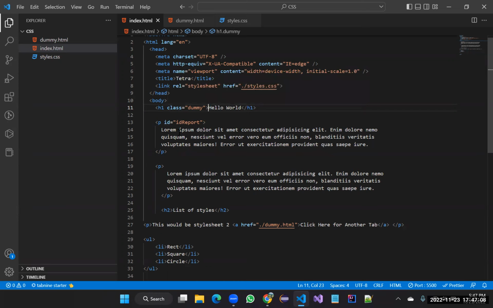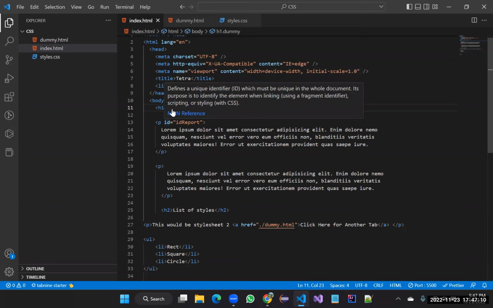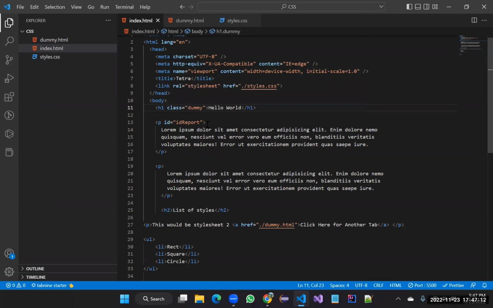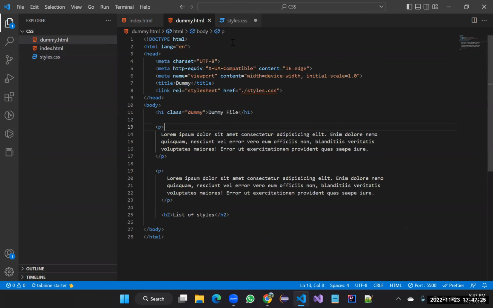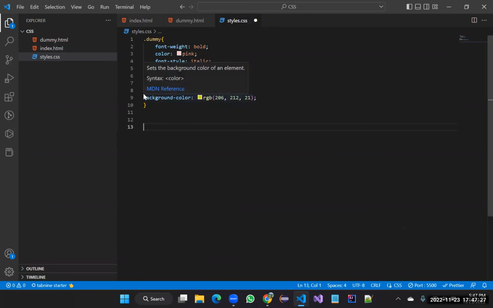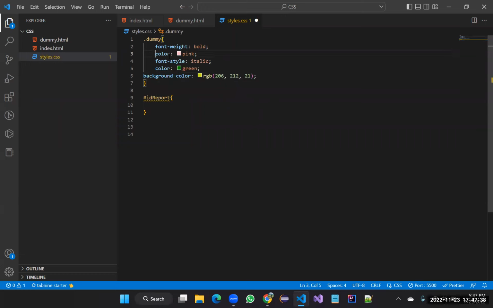So while going through JavaScript, I will let you know how these classes and IDs can be accessed through JavaScript and how you can make your web application dynamic. So yeah, this is one way of representing. And if you want these two things to have the same design, for example, just remove this color.